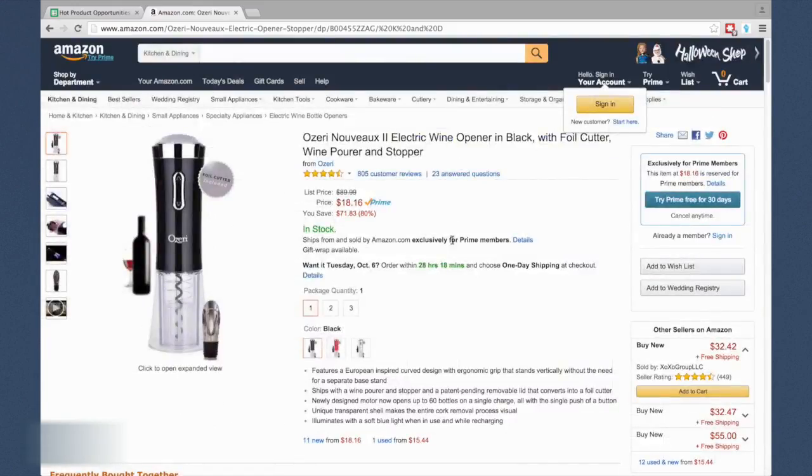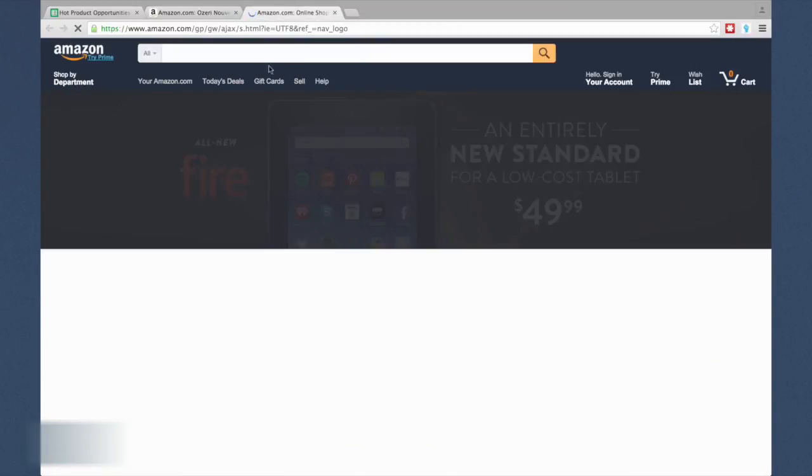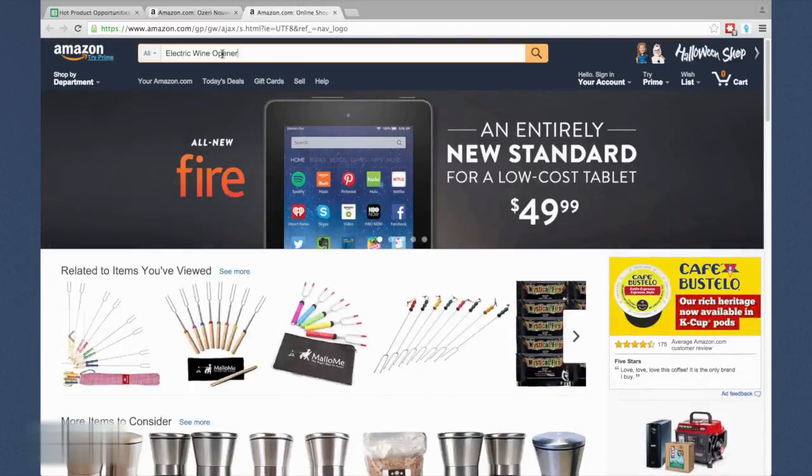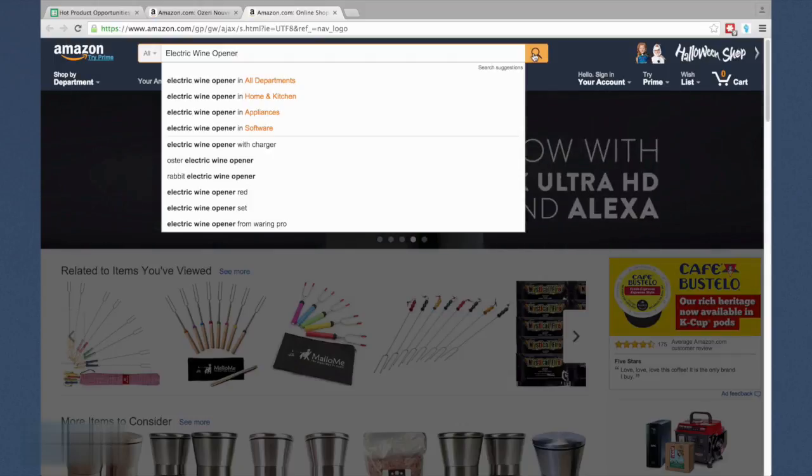And it's an electric wine opener. Can't think of anything that could be a better keyword than that, because that is pretty much what anyone's going to type in if they're looking for an electric wine opener. So I'm going to open an Amazon search in a new tab again. I'm going to type it into the search box. I don't see any better keyword, so we're going to click on search.